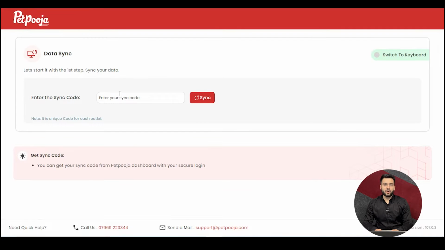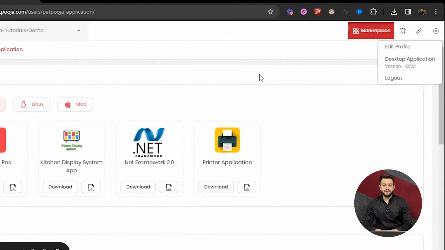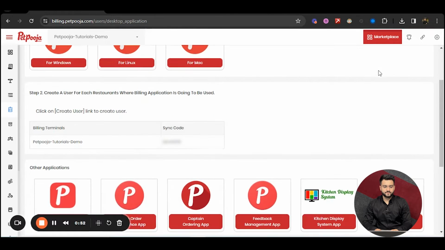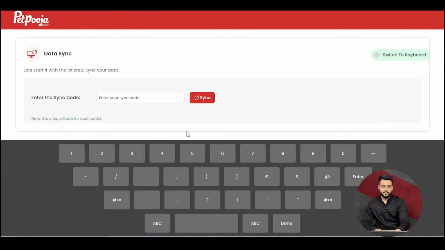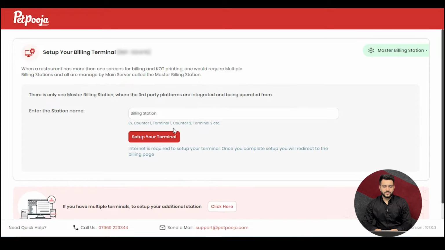There will be a dialog box asking for your sync code. These sync codes are always available inside the settings part of your Petpooja marketplace. You can select the sync code for your particular outlet and paste the same sync code there. Once you enter the sync code, it will ask to create a station for that particular software. We'll be naming it billing station.